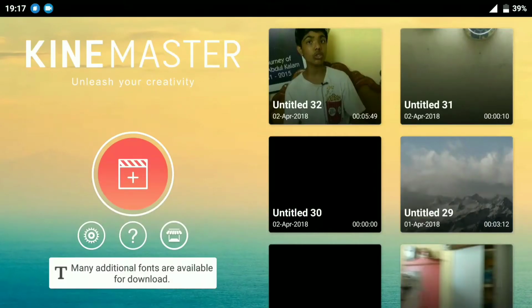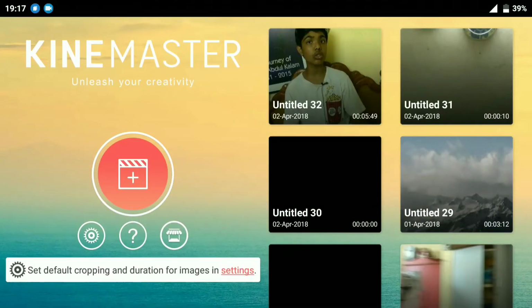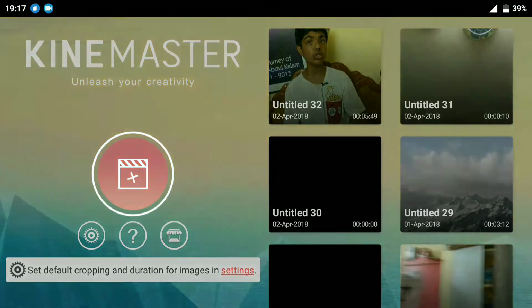In this video, I'll show you how to change voice effects from voice like this to this and this. Let's get started. Okay guys, open your video editing software and click on this plus icon. I'll use KineMaster in this case.